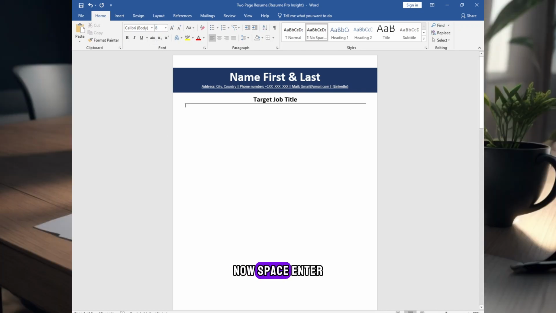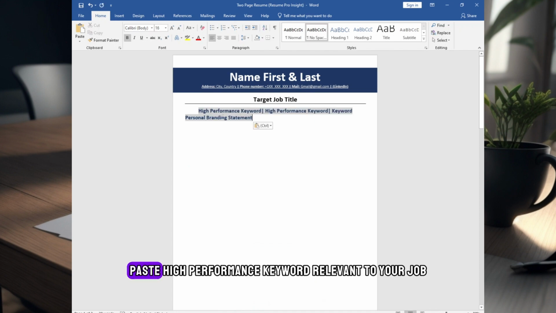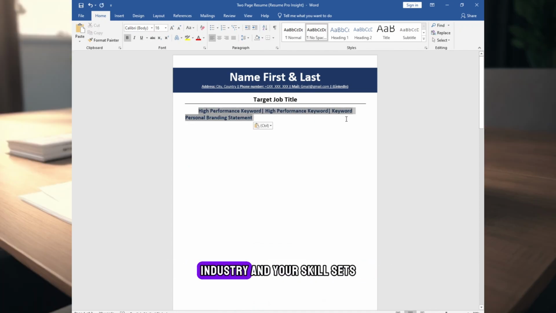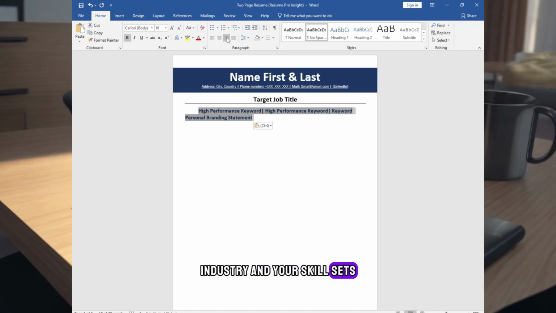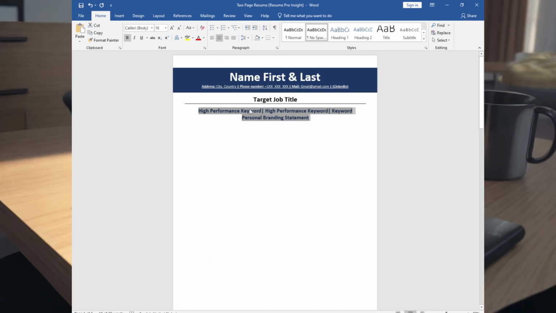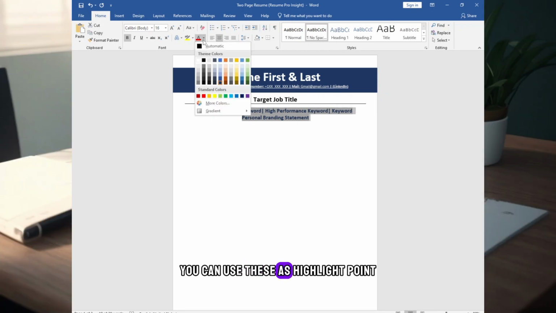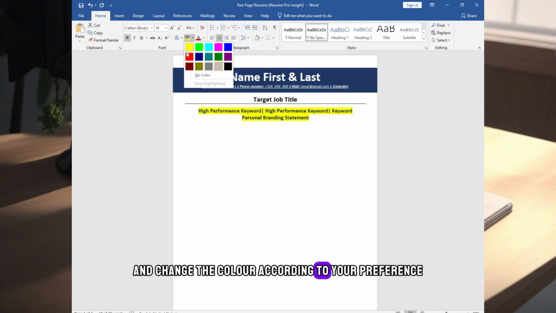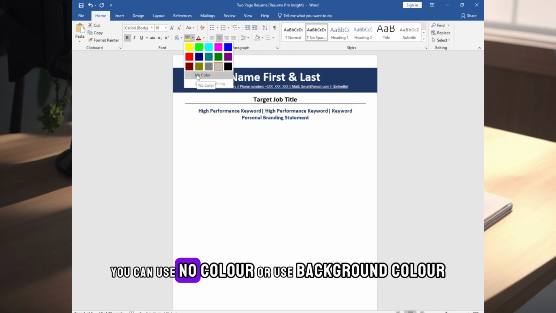Now space enter, paste high performance keywords relevant to your job industry and your skill set. Make it in the middle position. You can use these as highlight points and change the color according to your preference. You can use no color or use a background color.